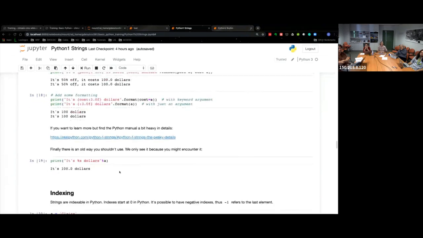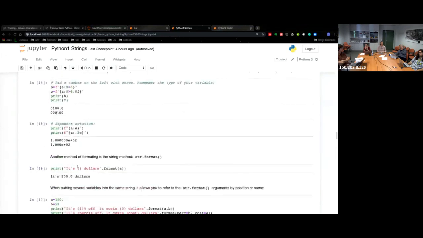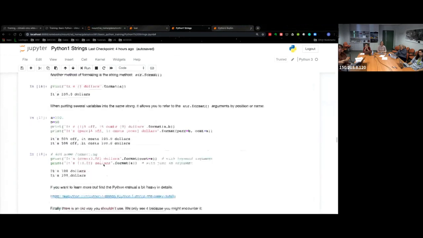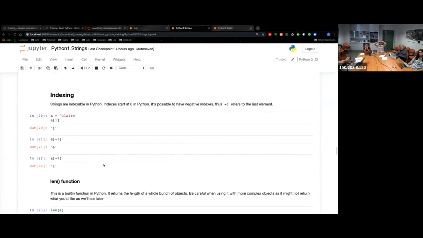And finally, there's an old way of doing things that you shouldn't use, but because you might read some legacy Python or anything, you know it exists. So the old way was to use a percentage sign like this, which I think looks a bit like C formatting, I believe. It's just to let you know, don't use the percentage thing. Use either the f-string with the curly braces or the format with curly braces. Okay, so this is it for printing.